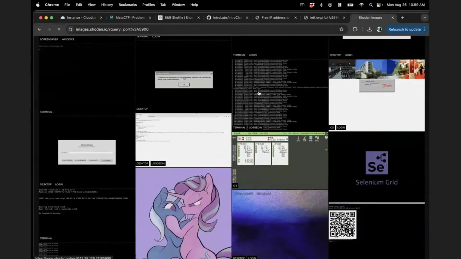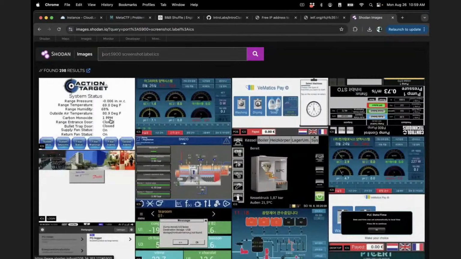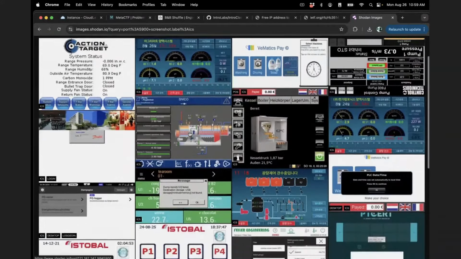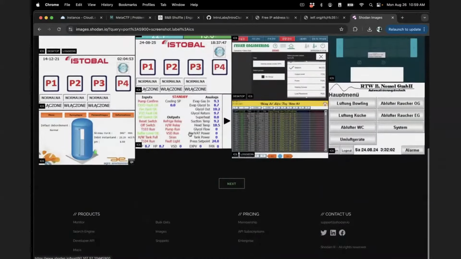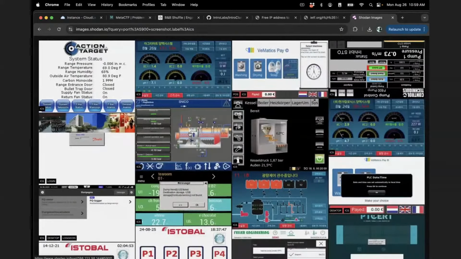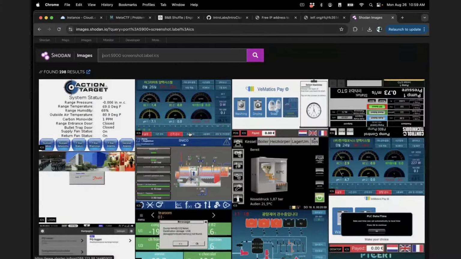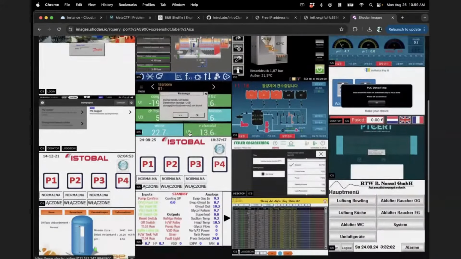I can select ICS. And now I can see a whole bunch of ICS systems from their screenshots that have VNC that are wide open to the entire internet with no security whatsoever enabled on them at all. So these are almost 200. What do we got? 198 of these things.